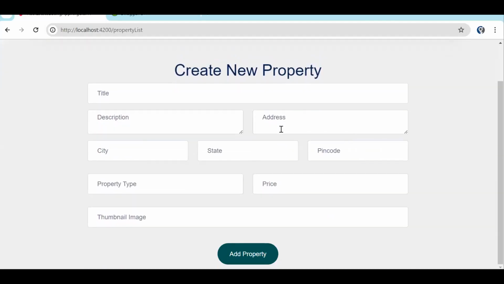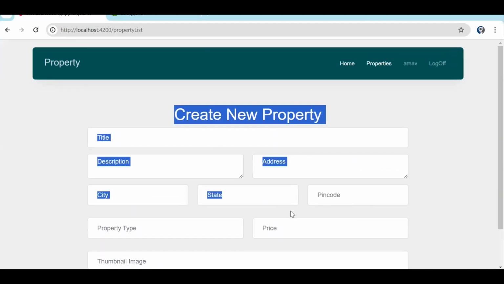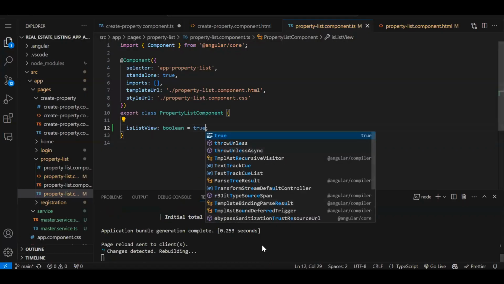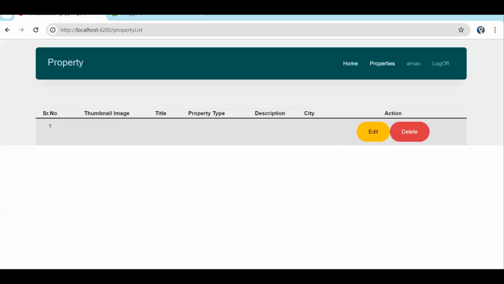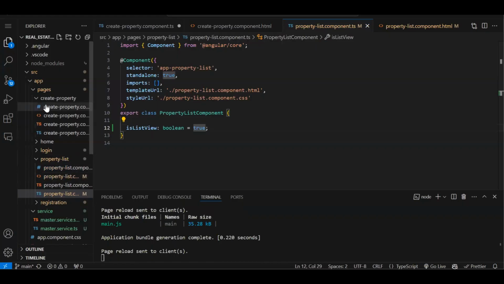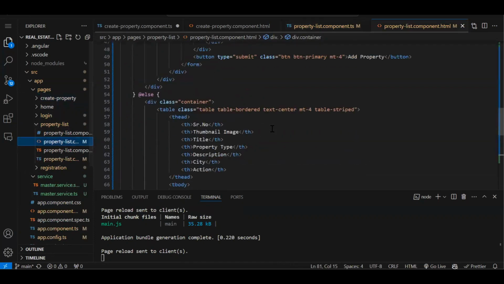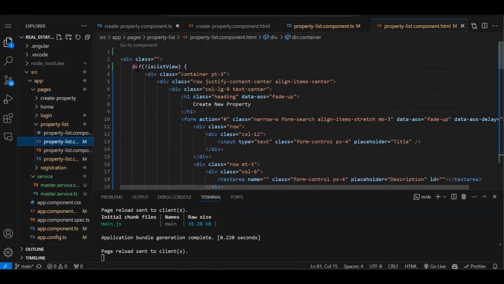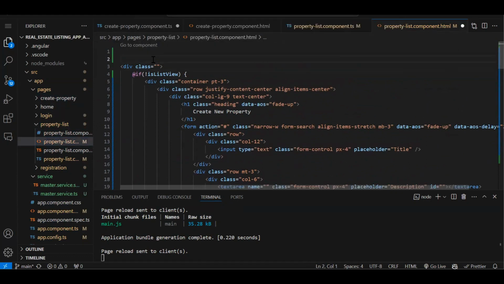So now you can see only the create view form we are getting, because by default we have already set it to false. If we make it true, we should see the list. Correct? Now we just need to have a button which will toggle it. So let's get the button at the top.